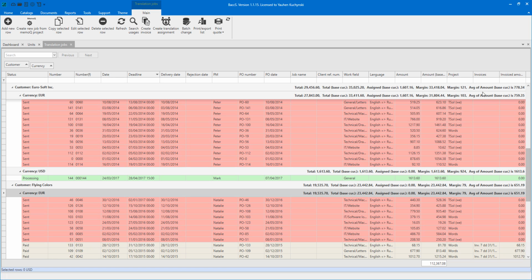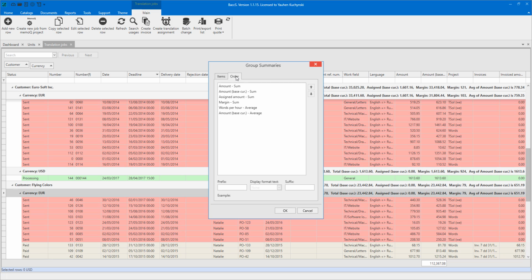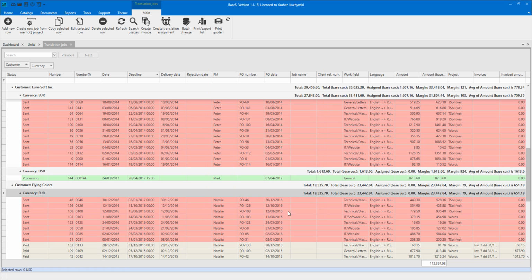This label here can be easily changed if you don't like the default one. Again, open the same window, Group Summary Editor, switch to the Order tab, and here we have our new total, and just edit the prefix of this. Or even the suffix. Click OK, and here we have a new label.